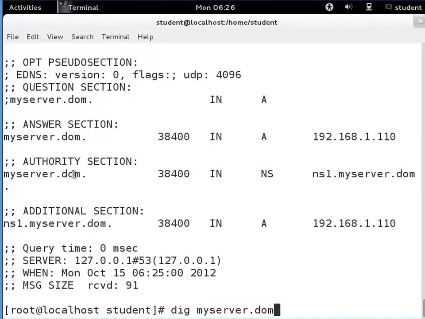192.168.1.110. And then the authority section, myserver.dom, IN for internet, NS is our name server, which is our DNS server, ns1.myserver.dom. And then ns1.myserver.dom is an internet address with A, which is IPv4 address, 192.168.1.110. So again, it's the same. Of course, that's what we wanted. And it had 0 milliseconds because it came off of this server, so the lookup was rather quick.